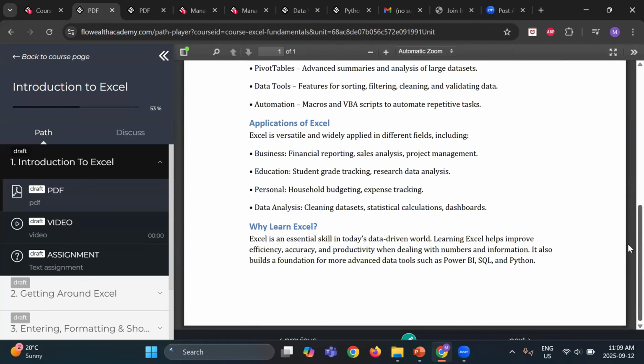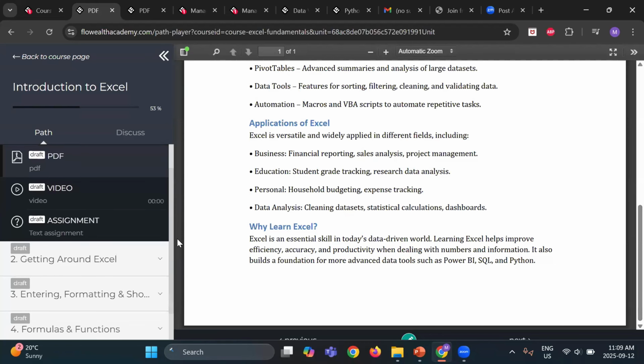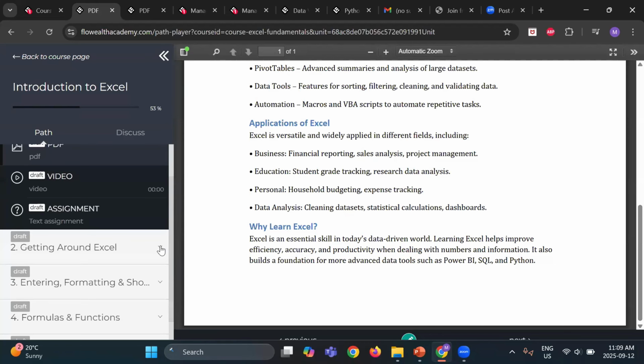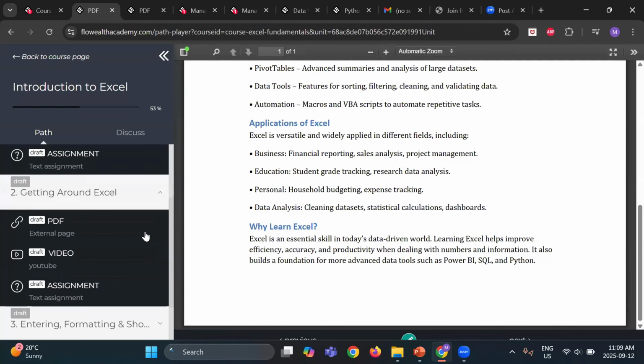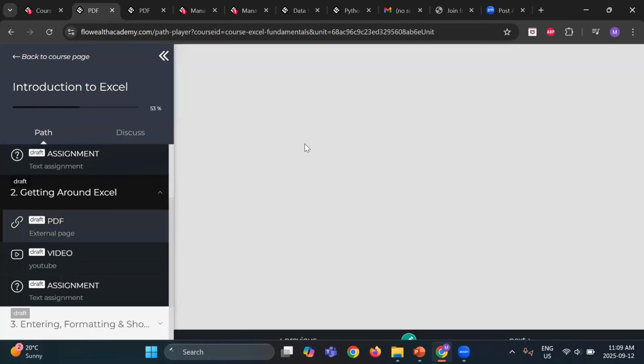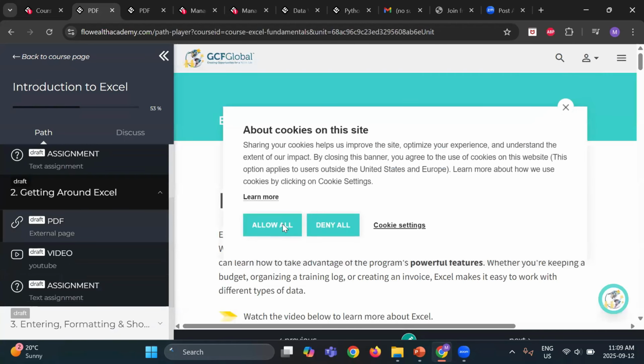So why learn Excel? Excel is an essential skill in today's data-driven world. Learning Excel helps improve efficiency, accuracy, and productivity when dealing with numbers and information. It also builds a foundation for more advanced data tools such as Power BI, SQL, and Python. So the next module would be about getting around Excel and getting started with it.